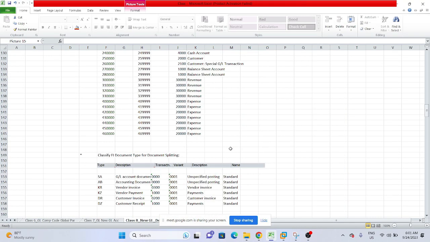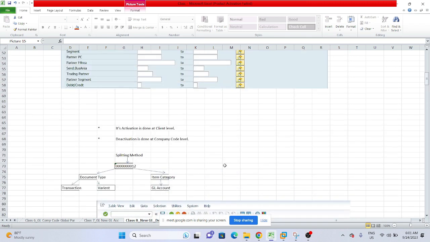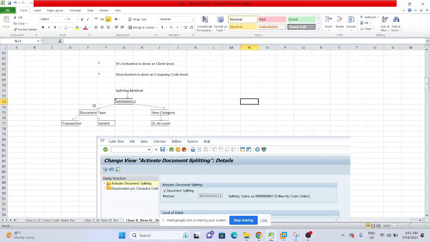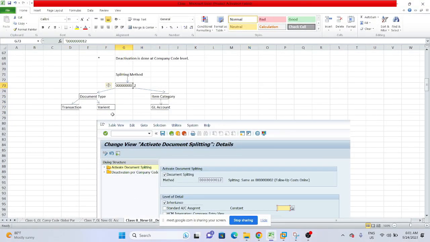Till now it is clear? Everything is logical and straightforward, right? Now the splitting method is there. We need to assign this splitting method to our GL account, and we need to assign this splitting method to the document type. Now how will it be assigned?